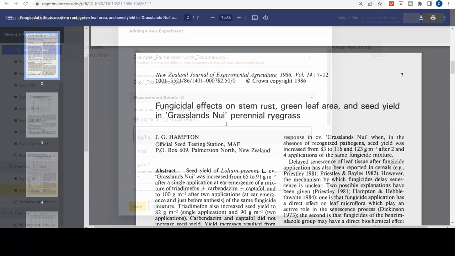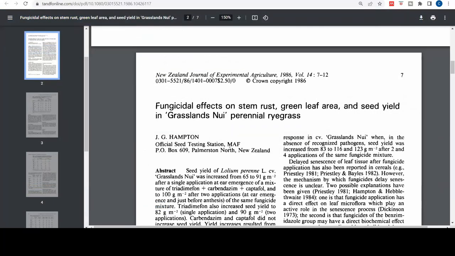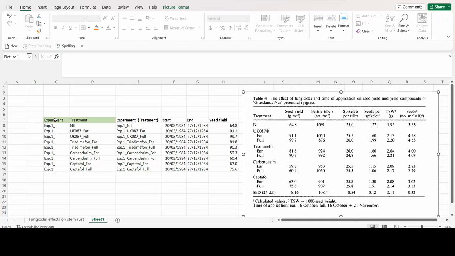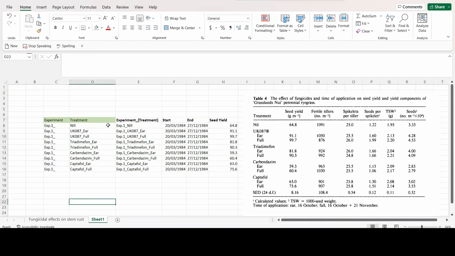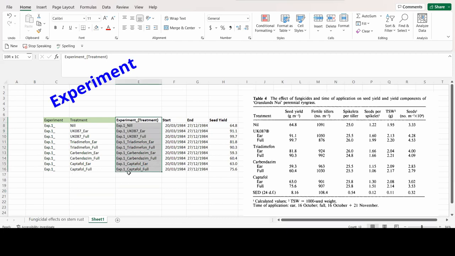For this tutorial, we will use part of the dataset from this publication where the authors report the effects of different fungicides and the time of application on perennial ryegrass seed yield. The data has already been extracted and organized in Excel. To be able to differentiate the treatments in experiment 1, it is recommended to use underscore and write the treatment specification.